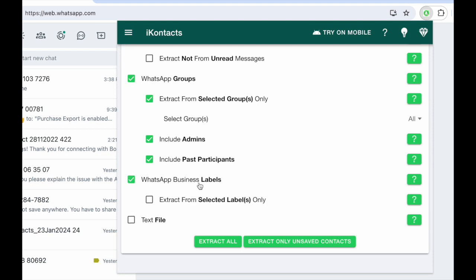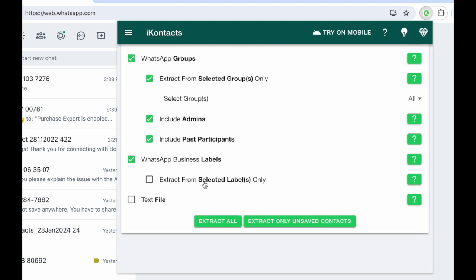Labels are a feature available in WhatsApp Business. Select WhatsApp Labels option if you need to extract all contacts under labeled chats. Select Extract from selected labels only if you want to extract contacts from any specific label.